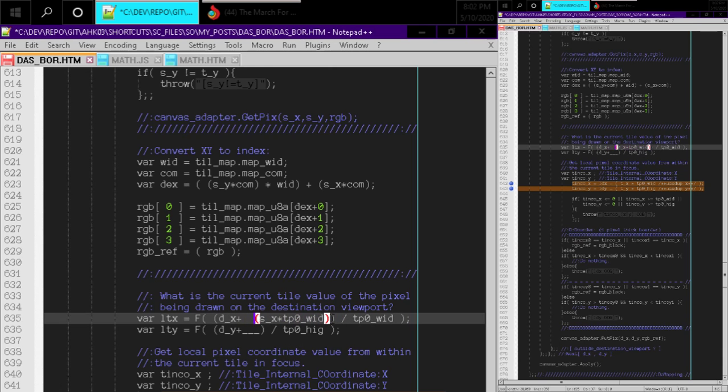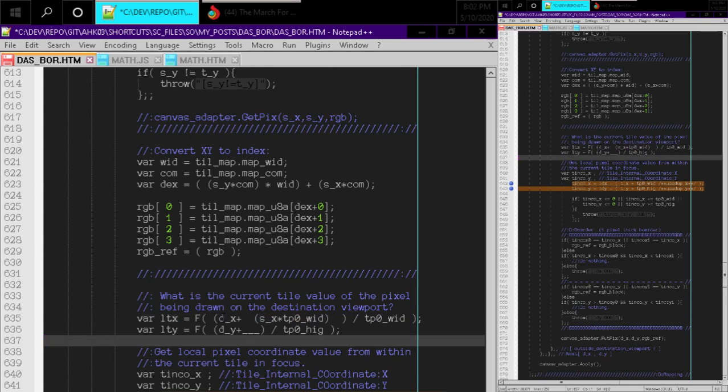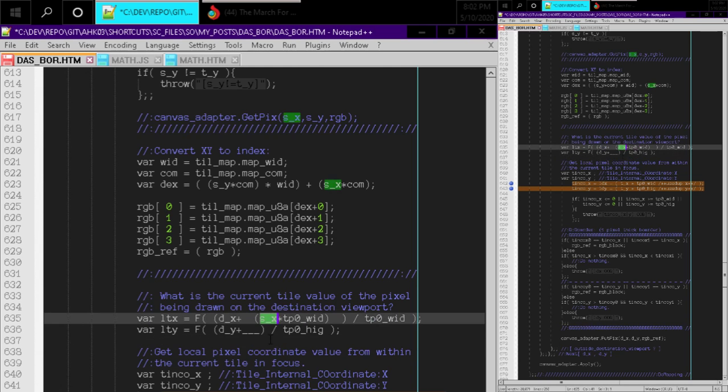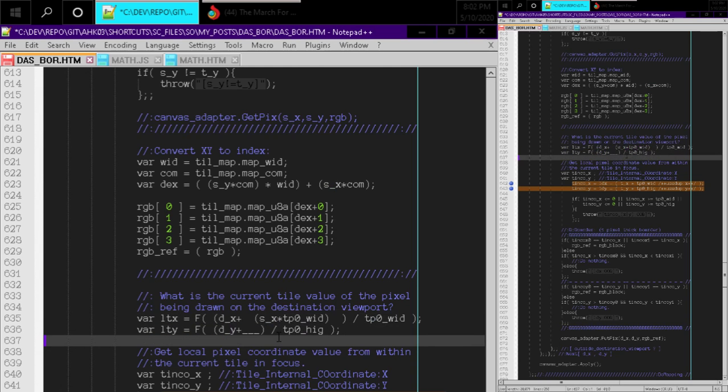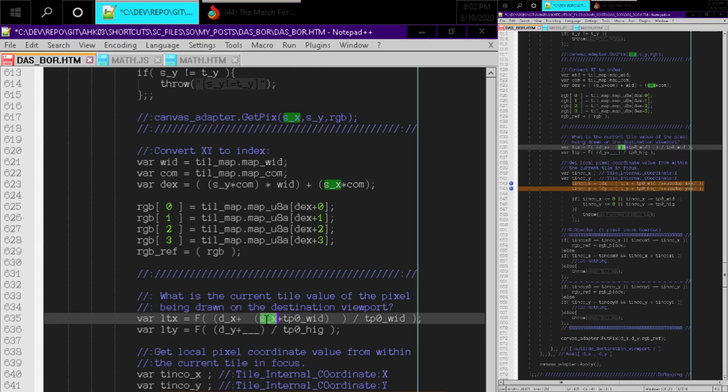And maybe make a little bit more room. And so that makes sense.